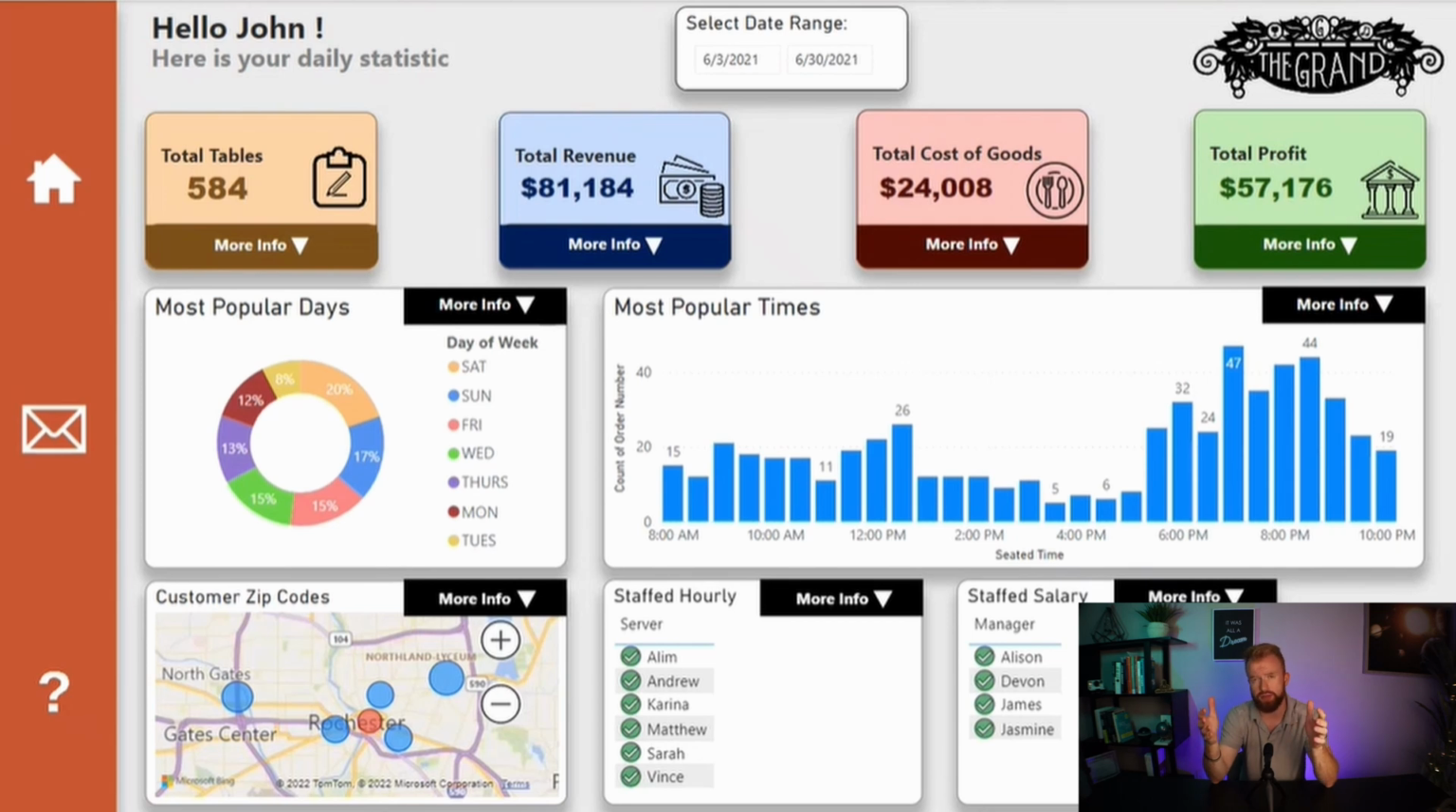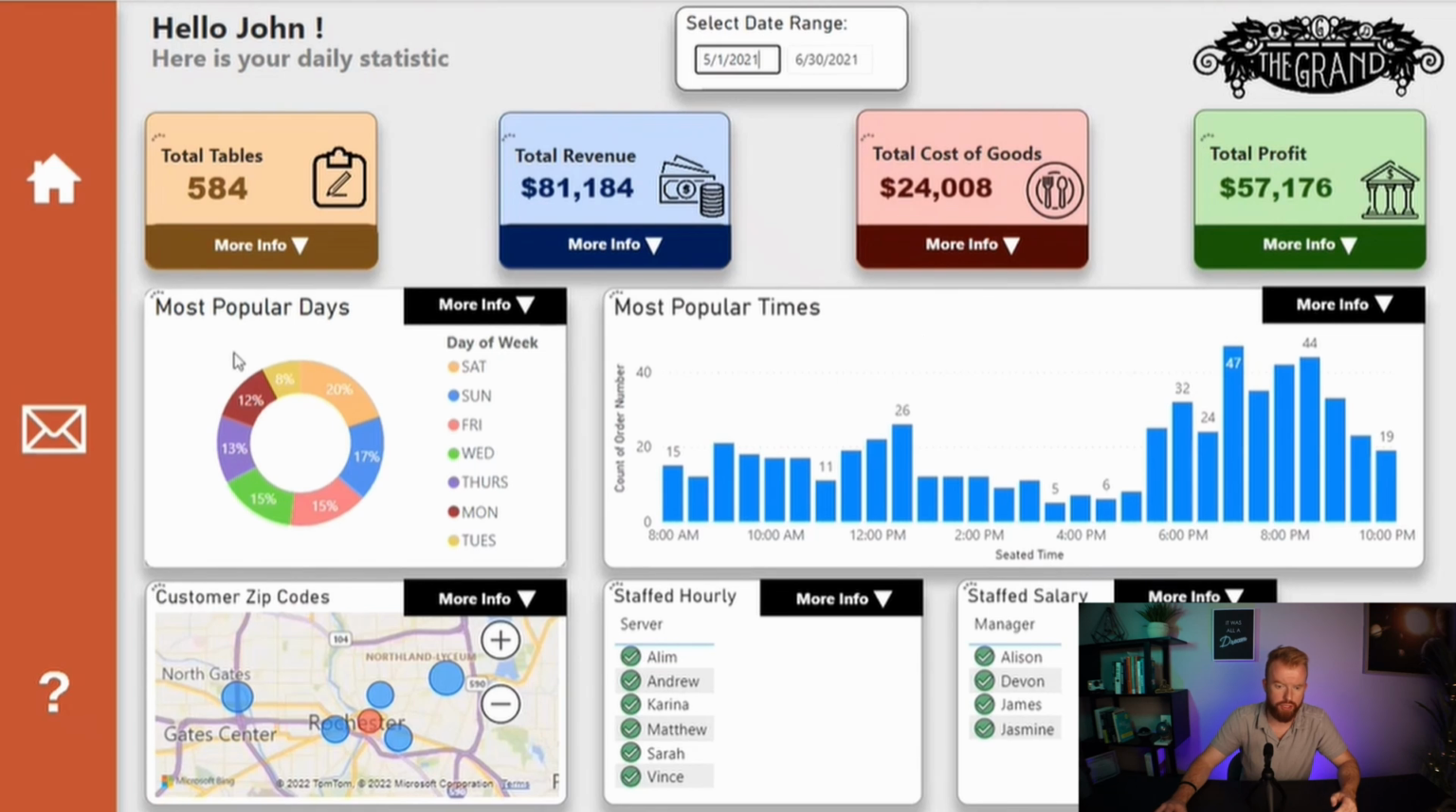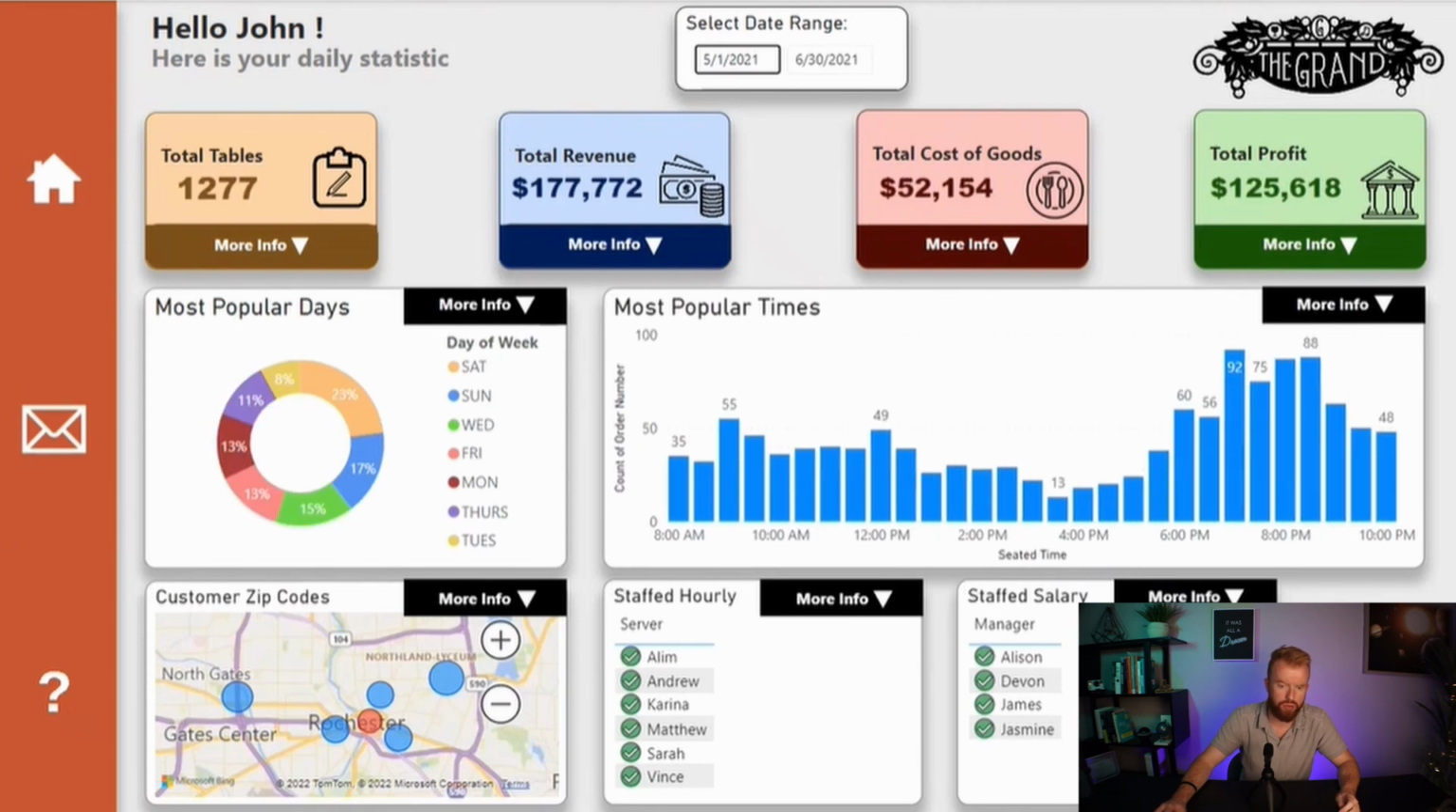This can be easily used to get the results from your survey and your ratings from them. As you can see, the tool's dynamic. Up here, you can select a date range. Let's say you want to look at all your sales for May and into June. As you see, all the numbers are going to change. From May to June, you had 1,200 tables, your revenue, your cost of goods sold, and your profit.